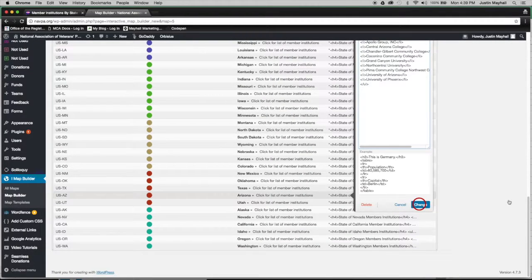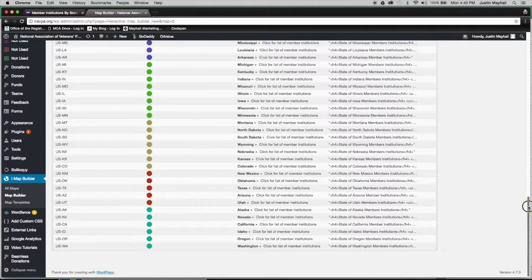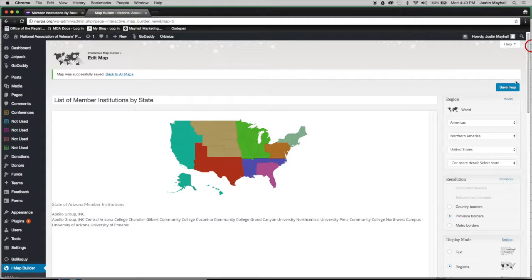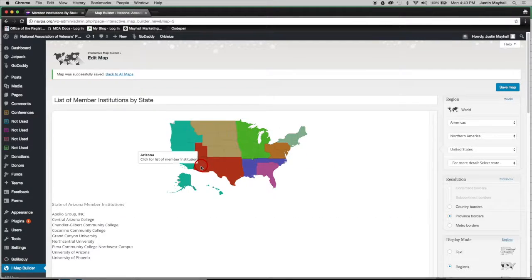And we will once again save the map. And then once again, click on Arizona to make sure that those have updated successfully. So there we have it. That's how we update our list of member institutions by state on the NAVPA website. Be on the lookout for more videos and tutorials for the NAVPA website.